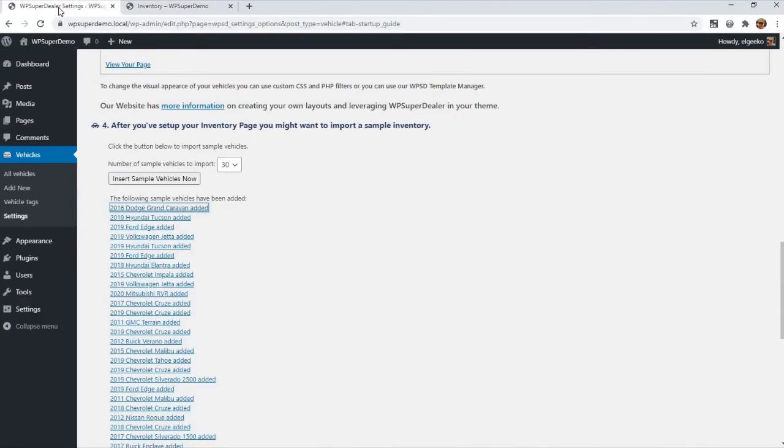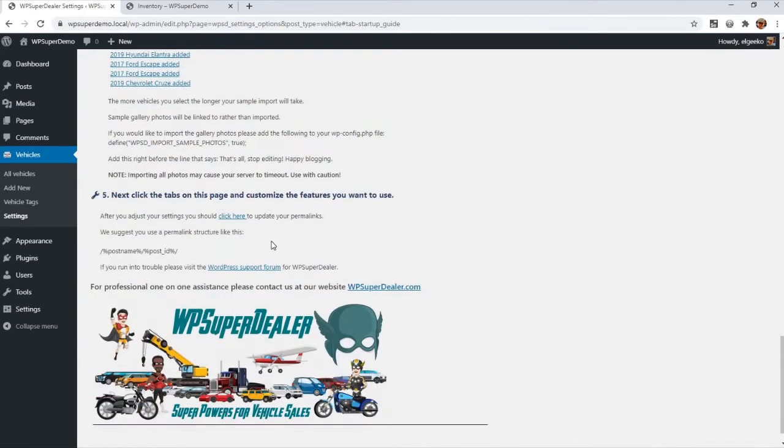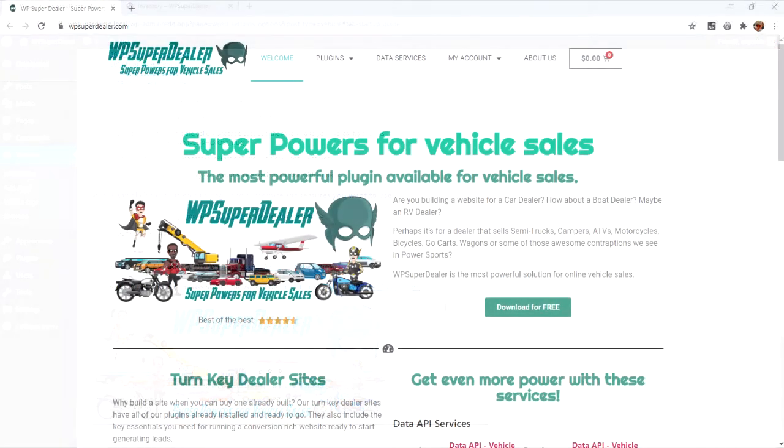The last step on the startup guide gives you a few quick tips in case you run into trouble. If you would like to change the look and feel of your listings or enhance your capabilities, then swing by our website and check out our add-ons. That brings us to the end of our look at the startup guide and publishing our first inventory page.